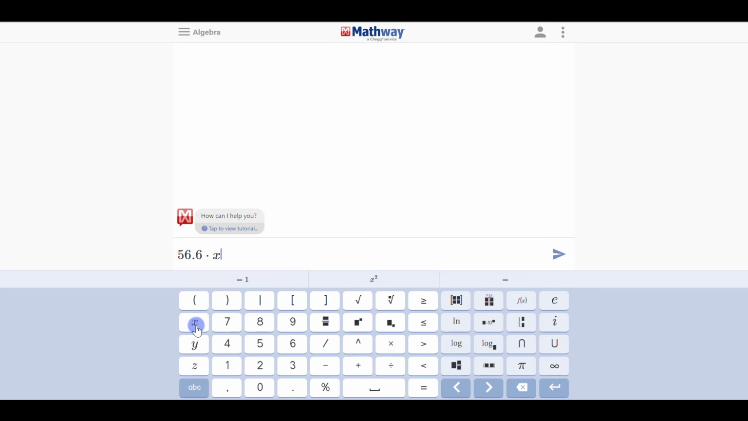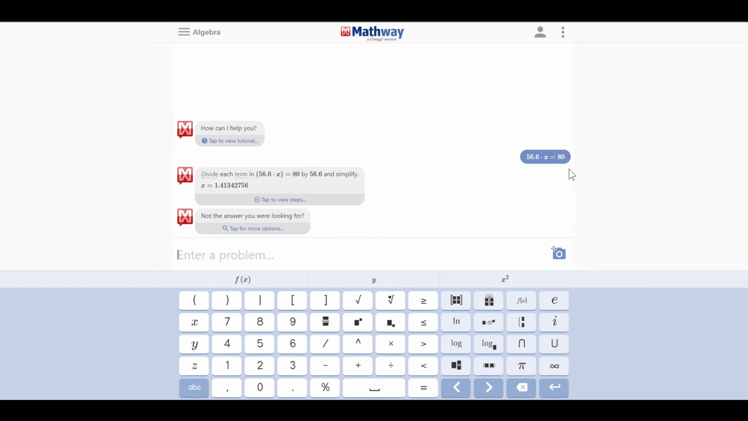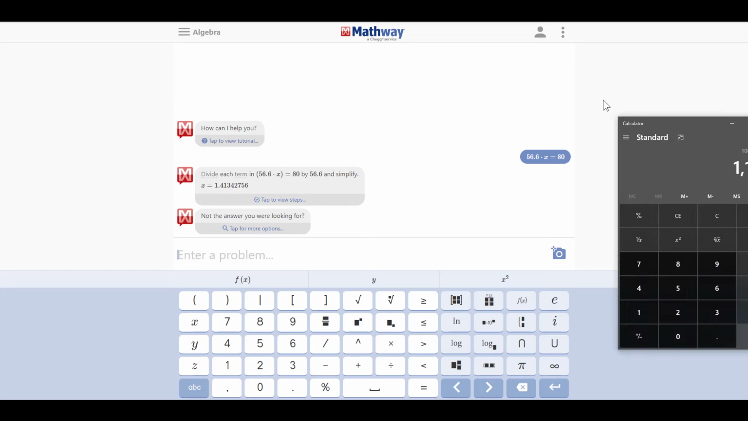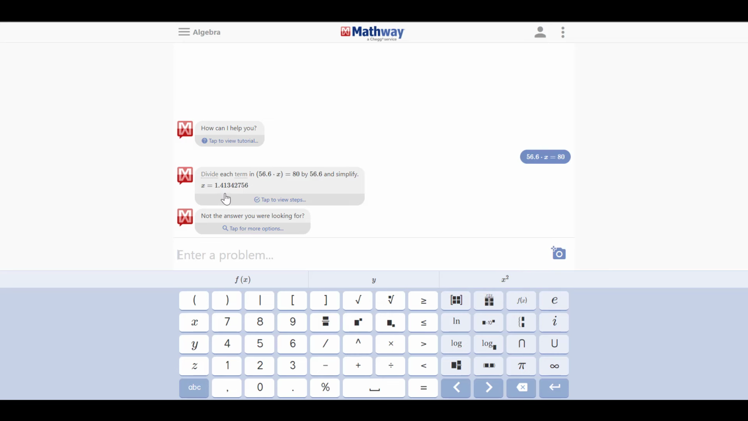We don't know that value. We want to multiply it to give us 80. So I'm going to just click there and it's going to solve it. It's telling me that x should be equal to 1.41. So I'm just going to round it up to 1.42. That means I need to multiply that font size by 1.41 to give me 80. So if I pull up my calculator and say 66.6 times 1.41, you see it gives me roughly 80. So I'm going to just round it up to 1.42.